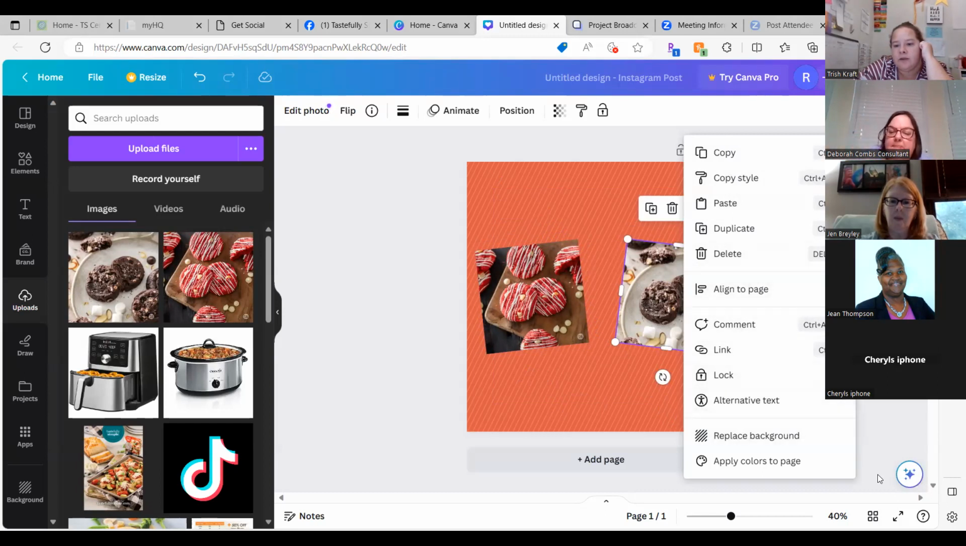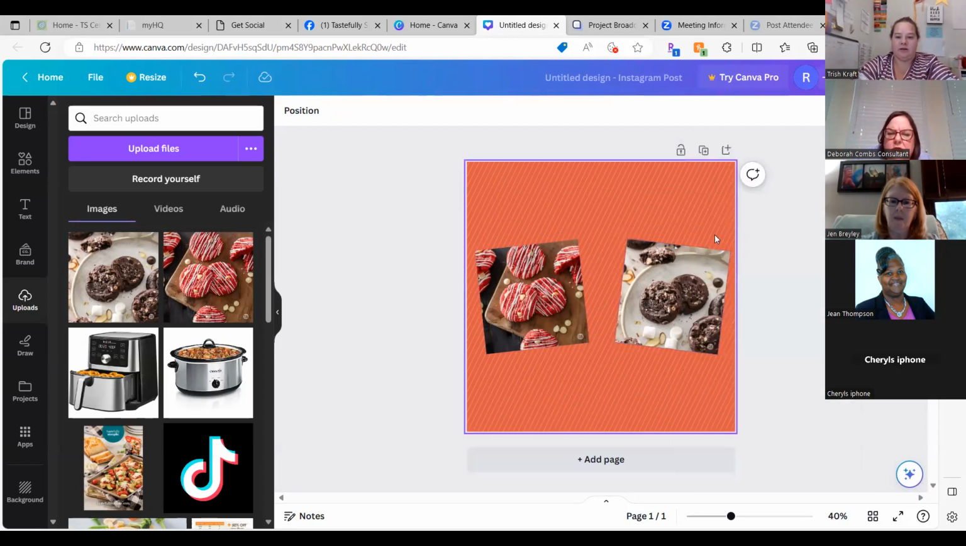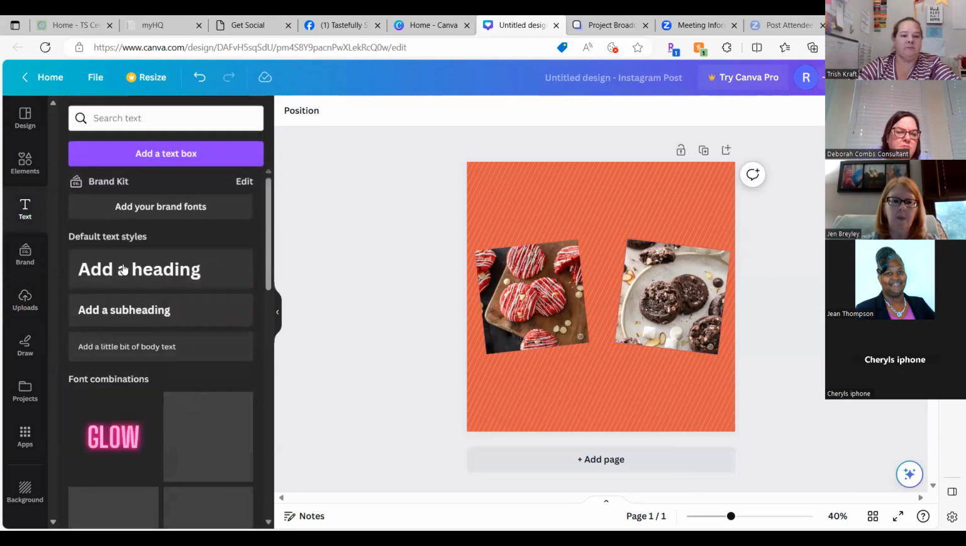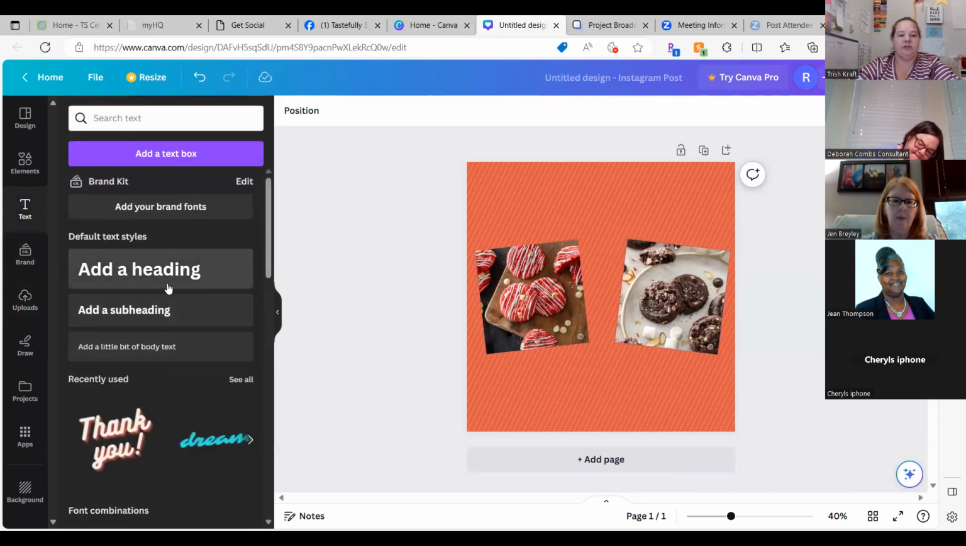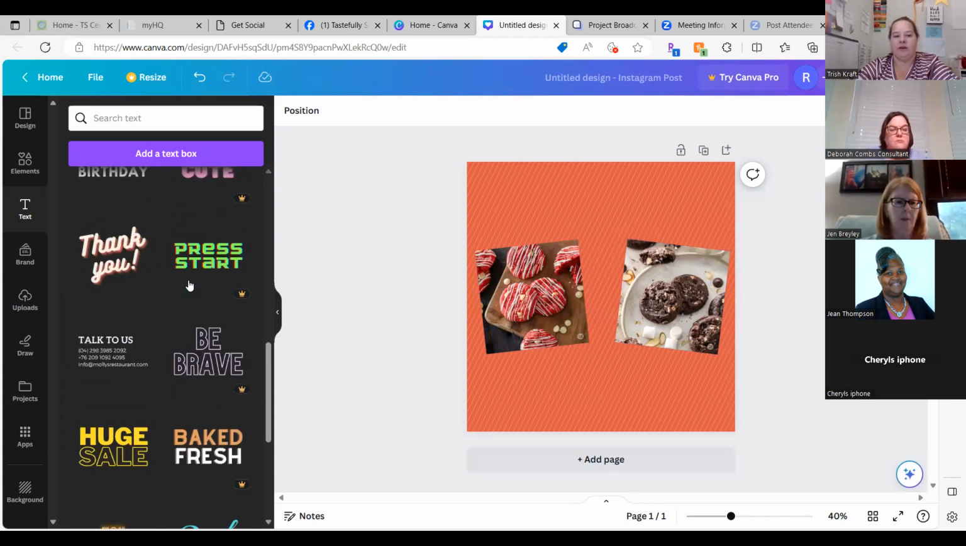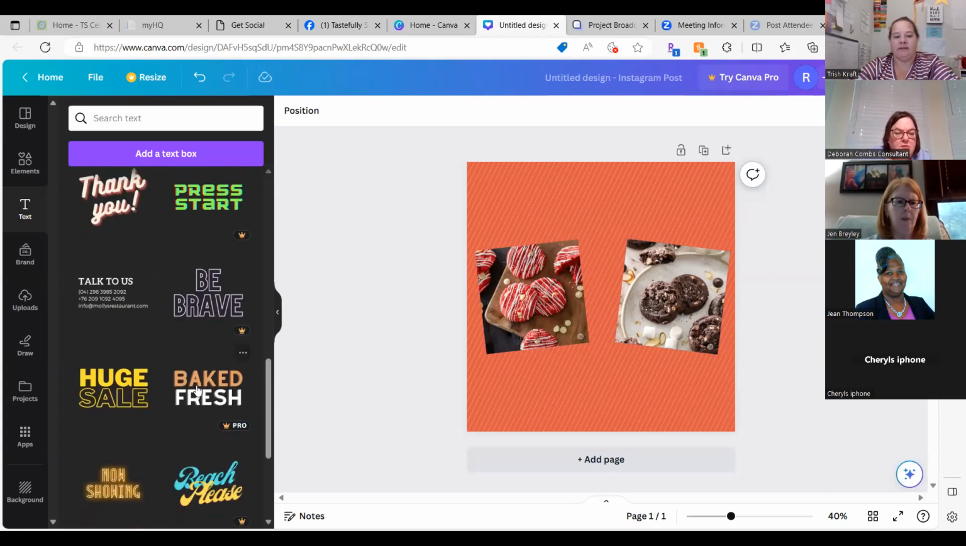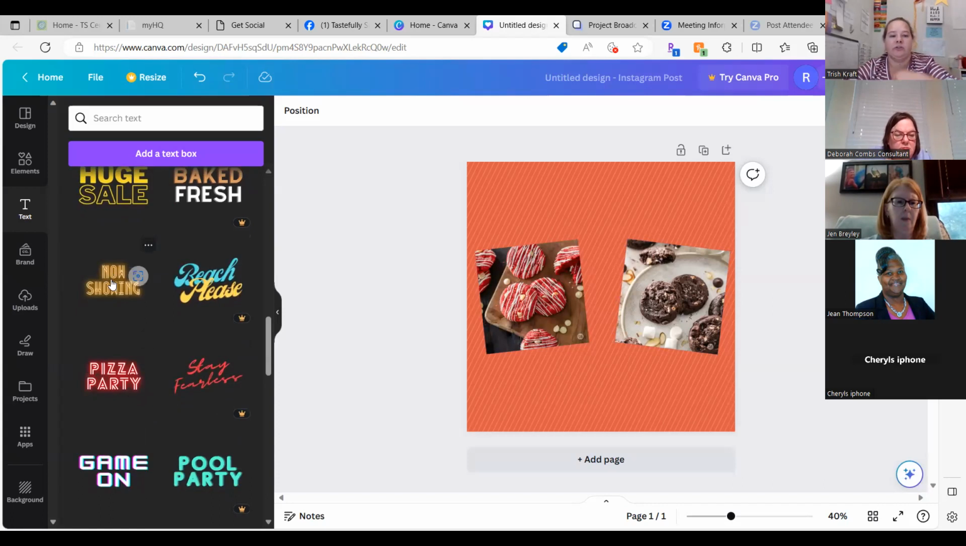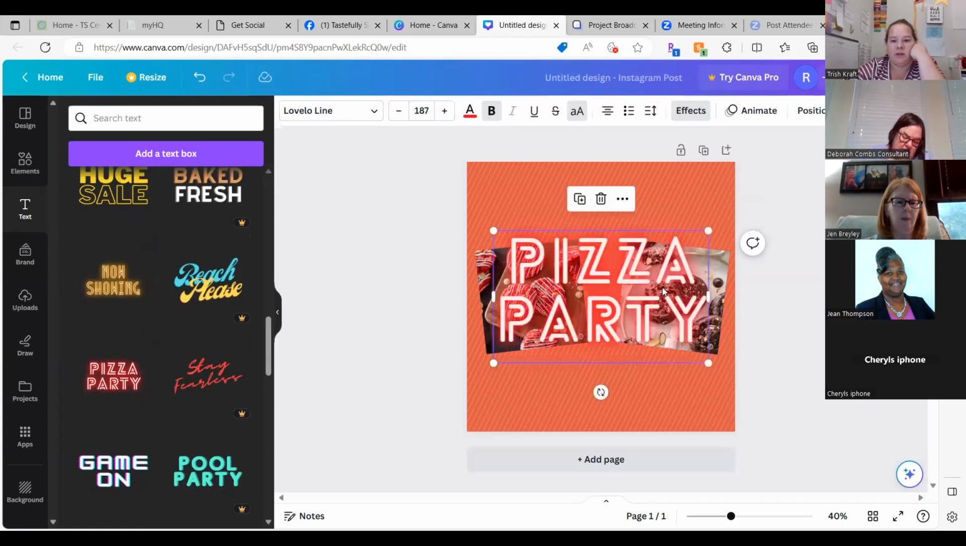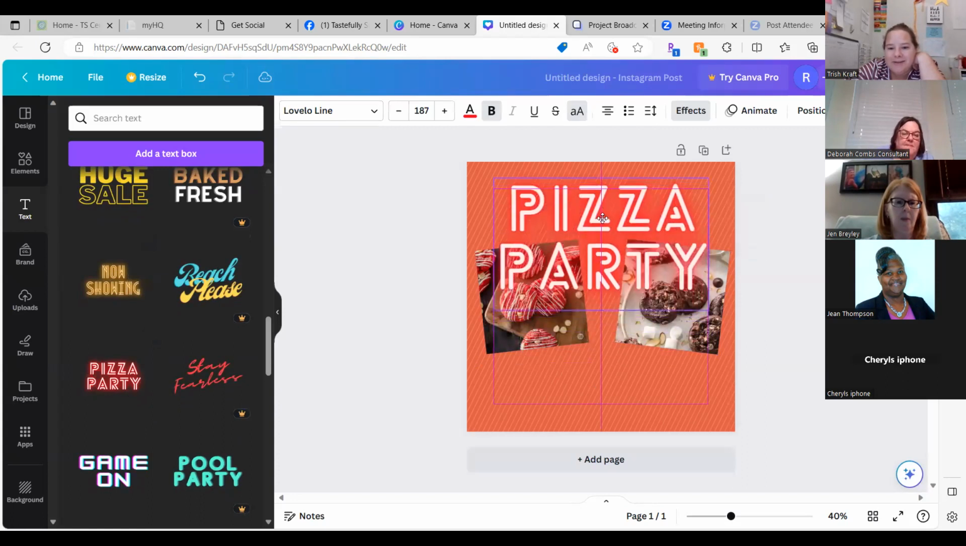And then there's just a lot of different options here too. I don't really mess with that. So I have my two images, and now I'm going to go up to text, and then you could start from scratch by doing these default text ones, or you can go in here and look at all these fancy ones, which are nice, but they're kind of hard to switch up sometimes.